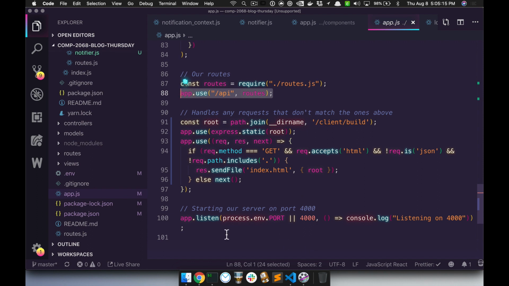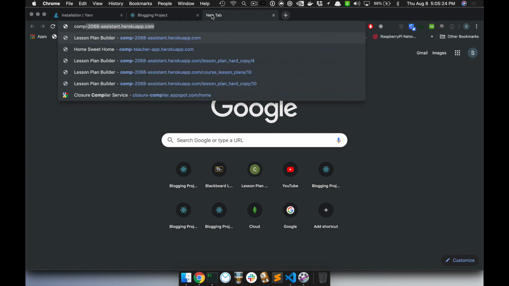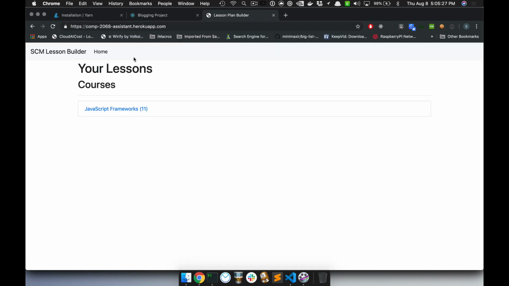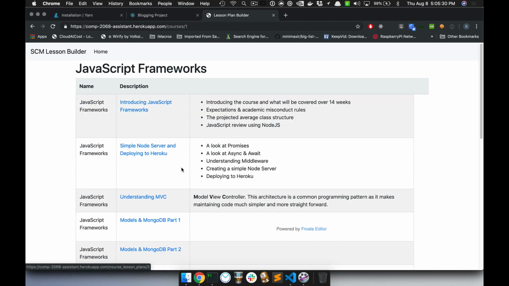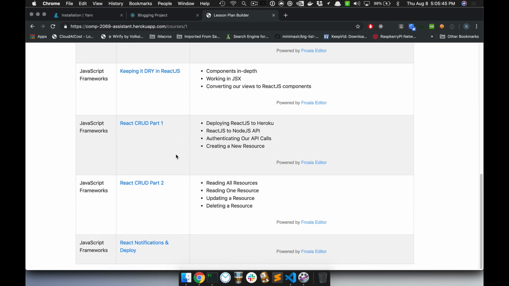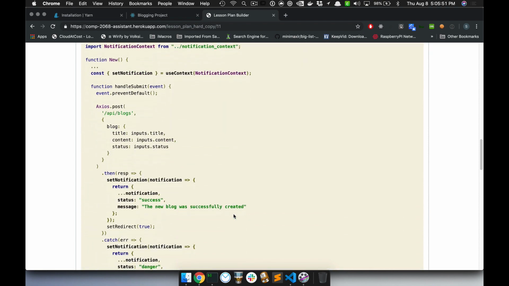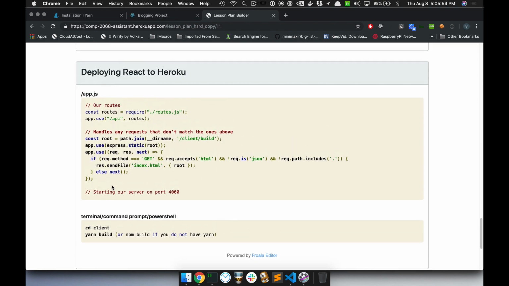Anyways. Where is the code? I type it into Google and I try to find the code. Did you go to the COMP-2068 Assistant Heroku app and go to JavaScript frameworks? So go to any one of the lesson plans we've done before and click on Home. Okay? Once you go to Home, you'll see JavaScript frameworks. Click on that. Scroll to the very, very bottom. Oh, React notifications and deploy. Scroll down to where it says deploy. And it's this block of code. You're welcome.